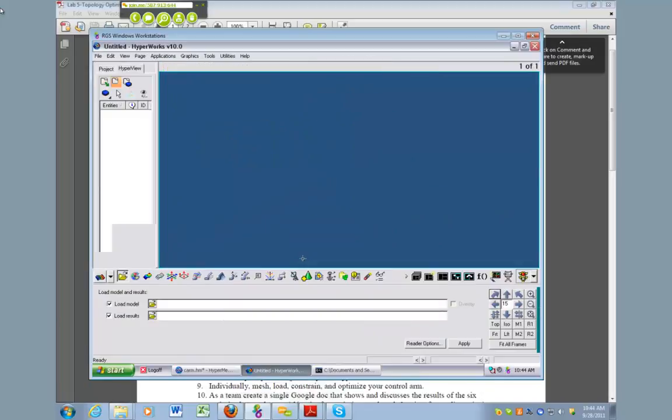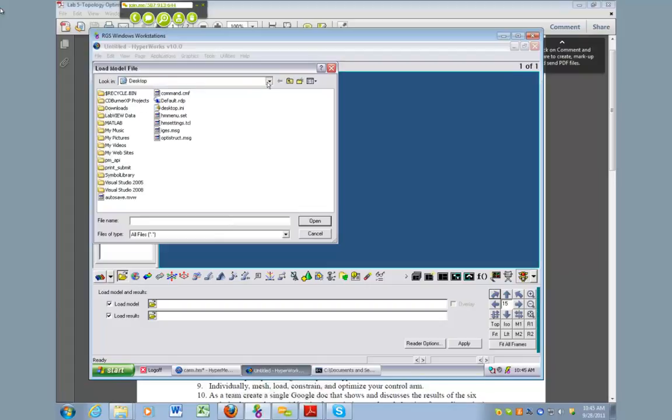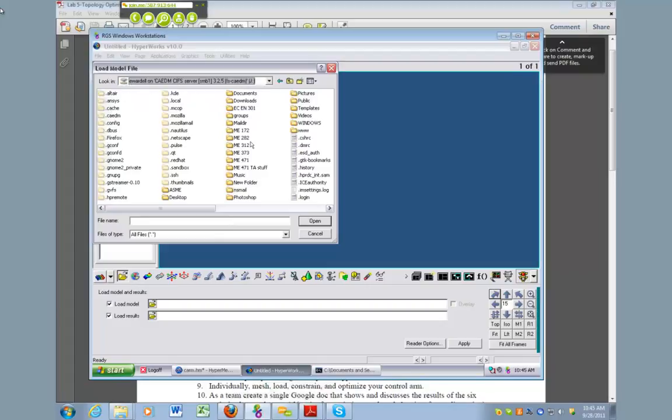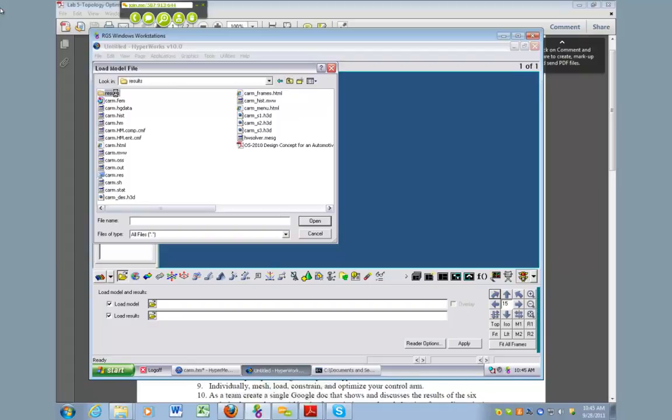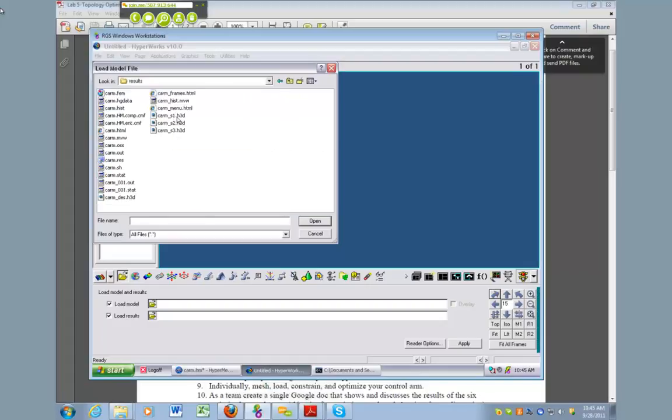So here I have Hyperview opened, and if I want to load these results, it'll take forever. Okay, so the results files we're looking at are H3D files. Those are the ones that we want. And in this case, since there were those three load cases, the break, the corner, and the pothole, it gave us 3 results files, 1 for each. So I'm going to click on this and say open.